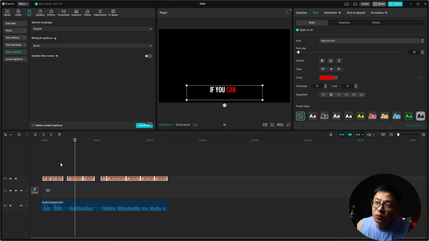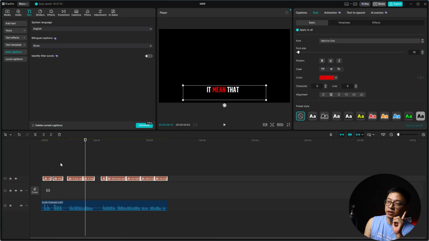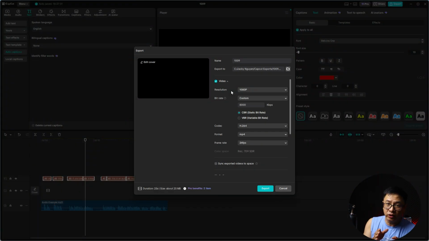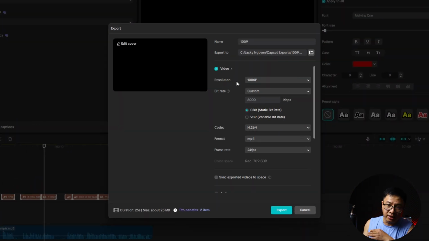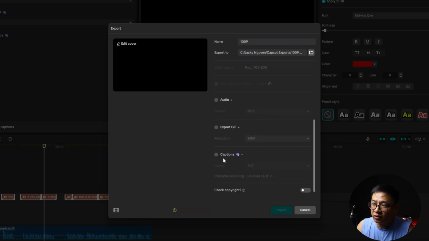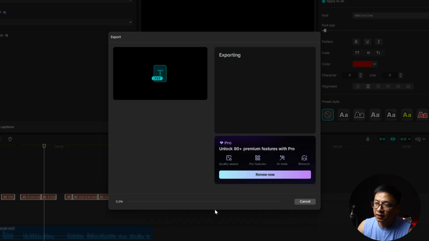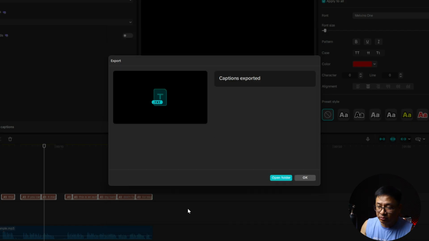If you can read the caption, it means so with CapCut, if you want to export the caption file, you can do it at the export tab. For example, if I have a video and I just want to export the caption so that I can use it in another video editor, I can just go to the export tab and then I can disable the video here, and then I scroll down and export the caption, and then we can click export. So it will be a closed caption file. Okay, we can open the folder.